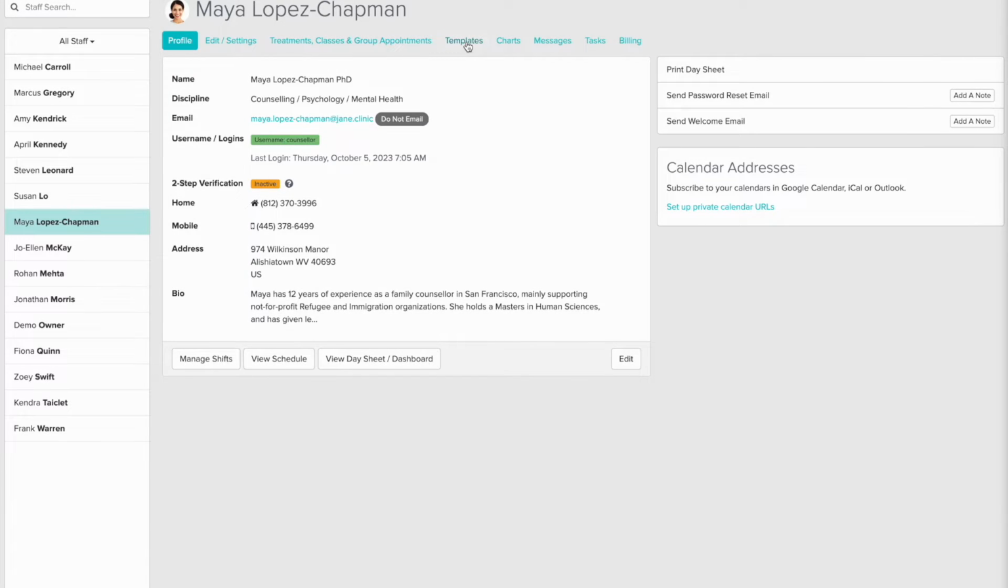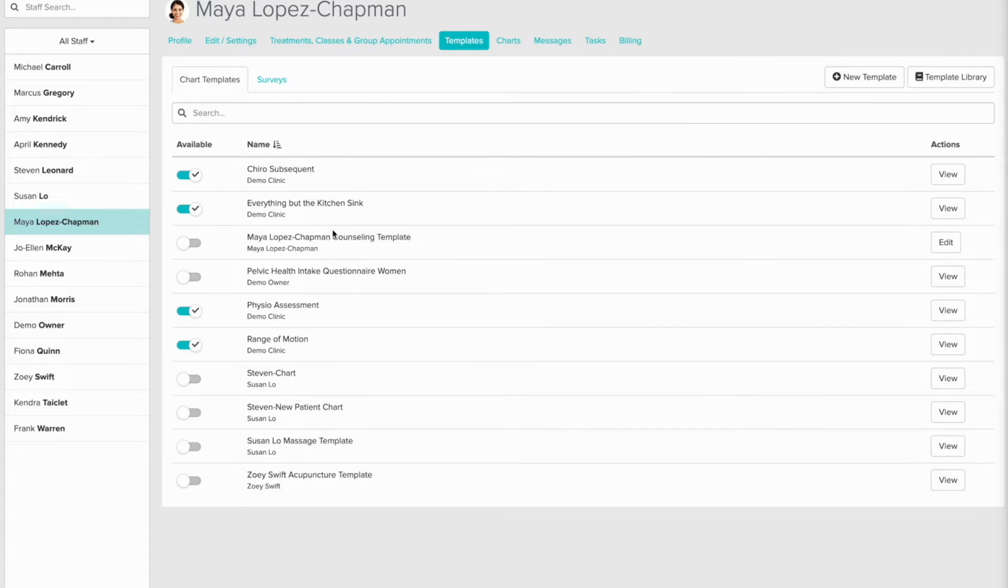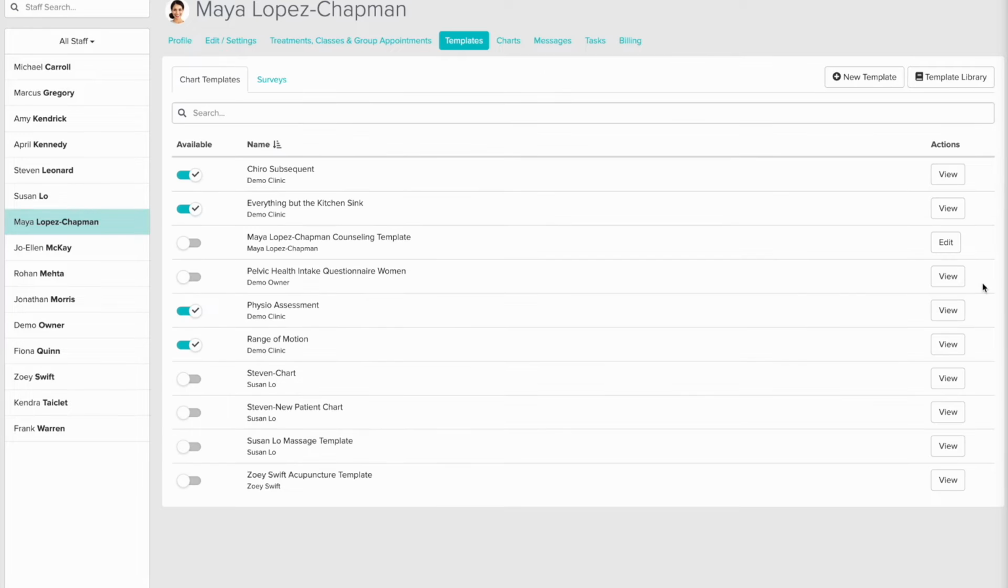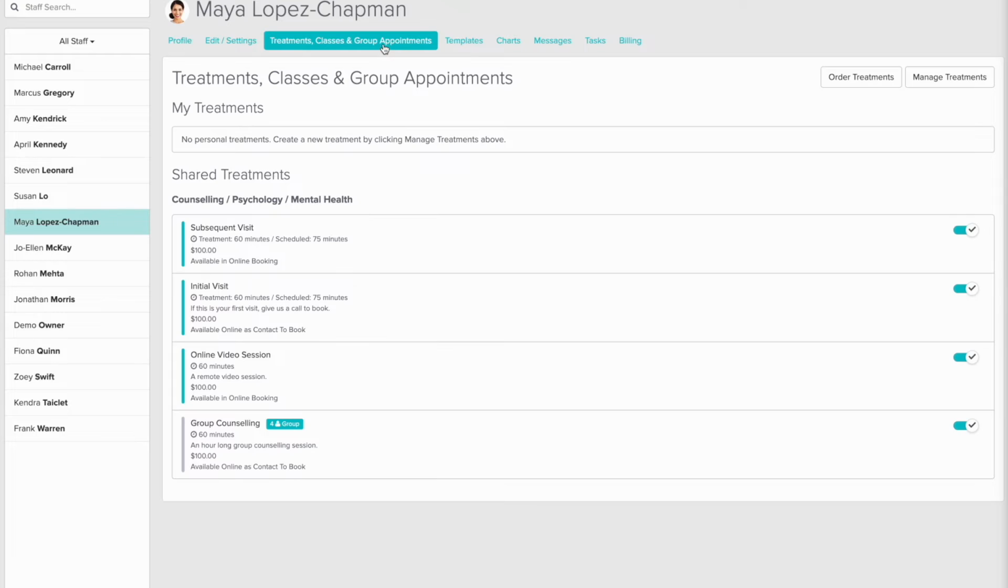Let's talk about templates. So you would click on your staff profile. So we clicked on Maya, and Maya has a bunch of different documentation notes and assessment files available to her. So you click edit, you could add all these different things. You could change them. You could put check boxes. You could put bullet points. You could really put whatever you want in here just to make your life easier for doing your own notes.